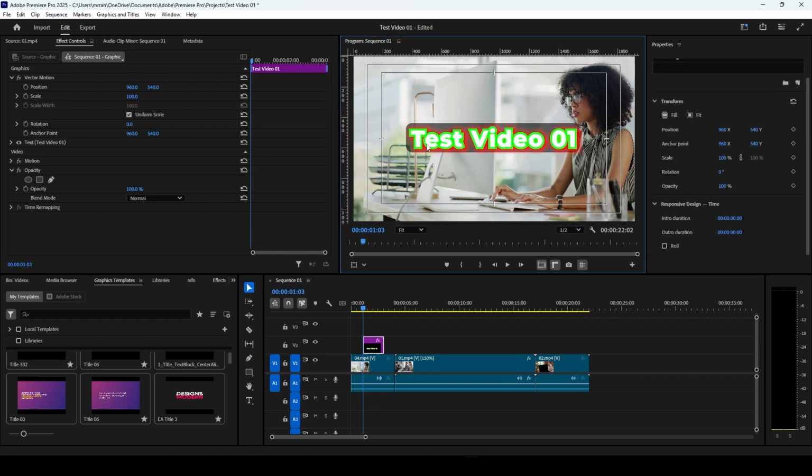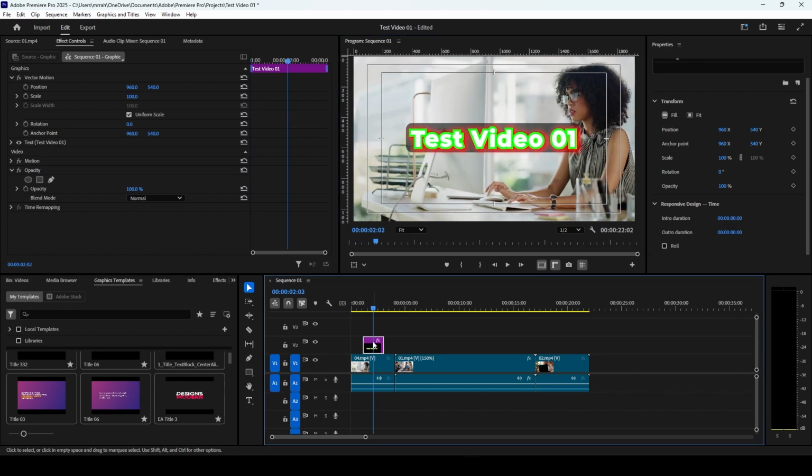So we have a white text and we added a green stroke to it, then we added a black background to it, and then afterwards we added red shadows to our text. So you will see all the changes that we have made on our text over here.